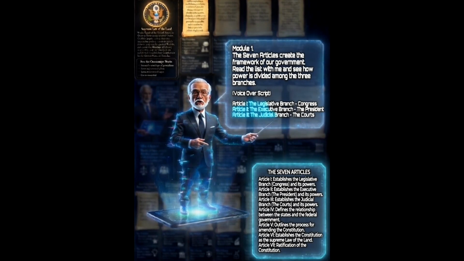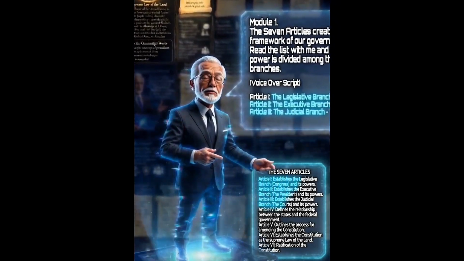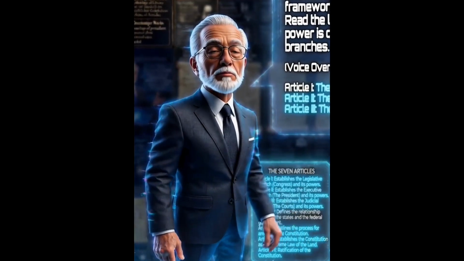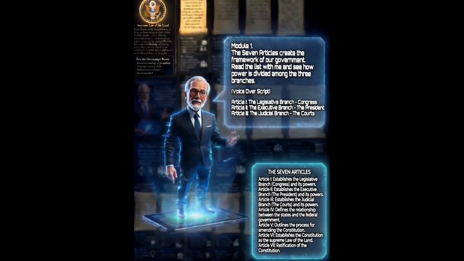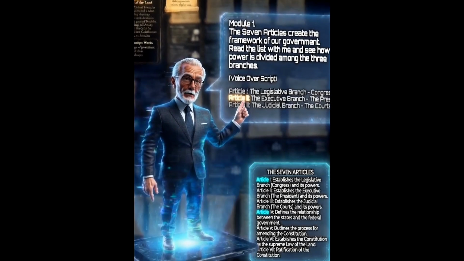Welcome. The 7 articles create the framework of our government. Power is divided among 3 branches: Congress, the President, and the courts. Let's review the 7 articles that establish our supreme law. Read the list with me and see how power is divided among the 3 branches.